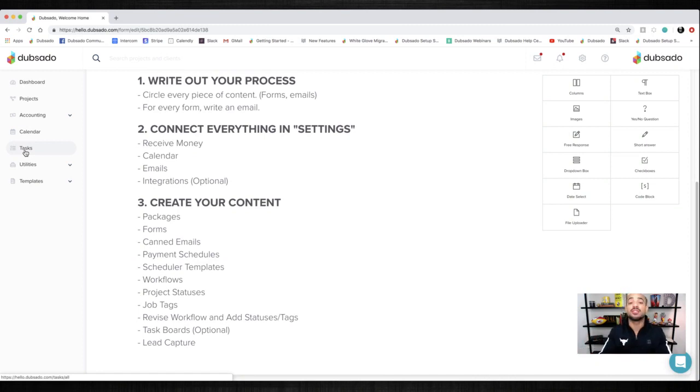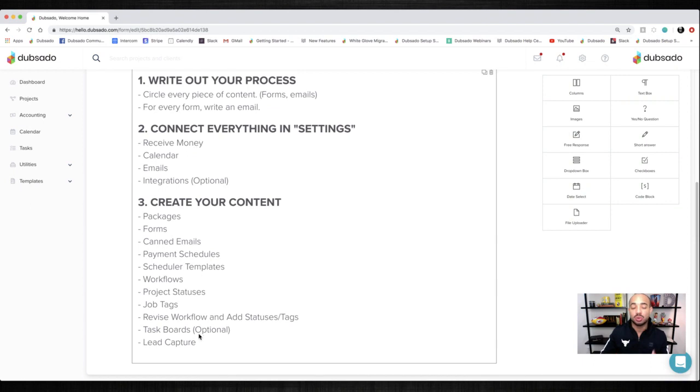But at this point, if you do have a task board that you want to build, you can go ahead and build that now in the process. And honestly, with the task boards, you can put them anywhere, but I just put them here at the bottom because it's really just an optional thing if you need them or don't need them.